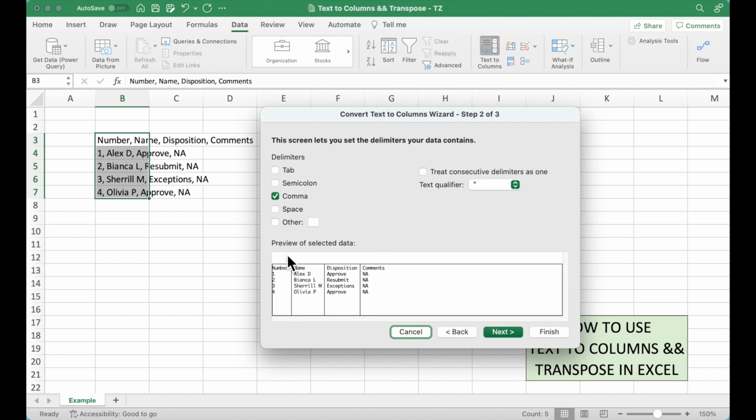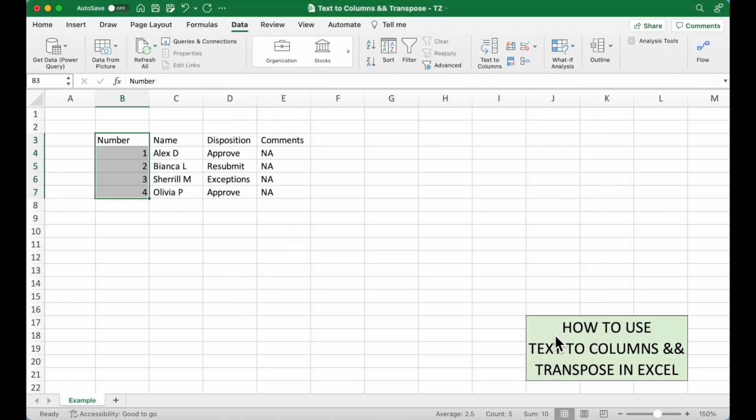As you can see in the preview of selected data, Excel has already figured out where to separate the data. Just click Finish, and you can see the texts have been separated into four columns. This is pretty easy. The important thing is we need to have some delimiter in our data so we can convert it into columns.